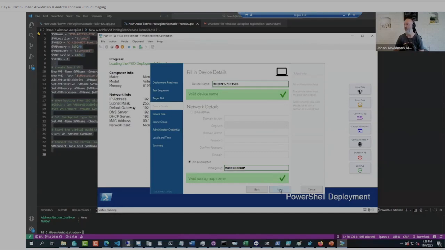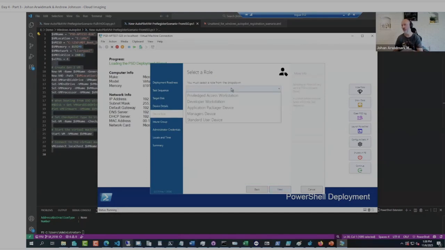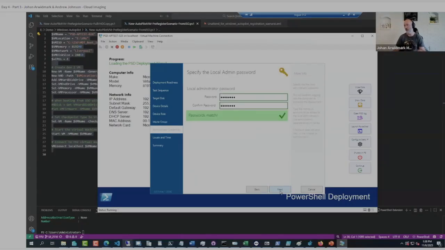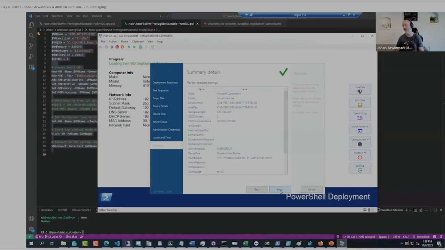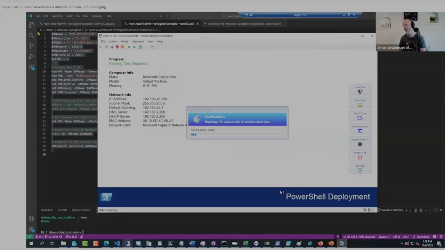Give it a computer name. We pick a role. These roles depend on what type of applications we deploy to it. And then here we have the Intune group. So this is where we tell the device what Intune group it should add itself to. So in this case, I'm going to put it in one of our Windows Autopilot groups. Local admin, regional settings, summary, and then off you go. And from now on, it's just a regular sequence running.